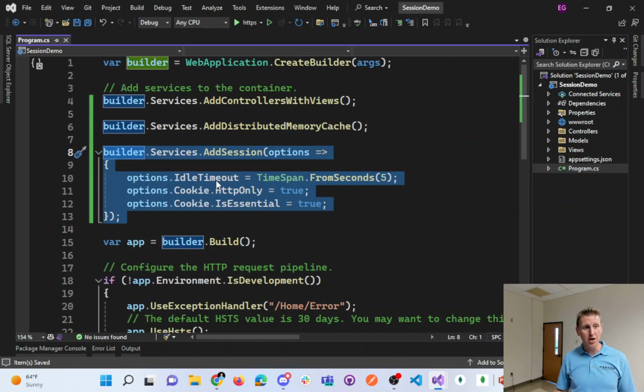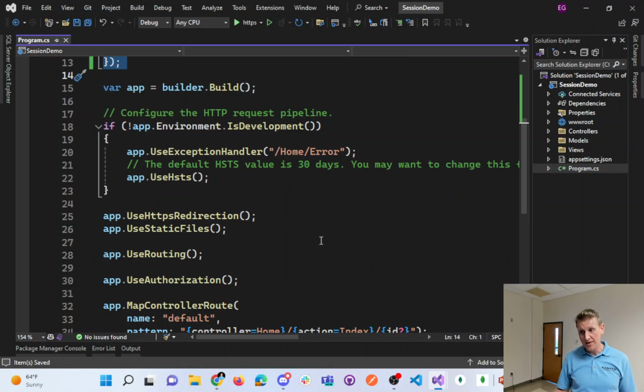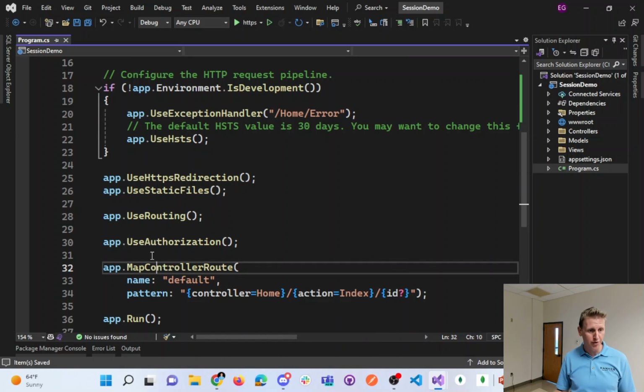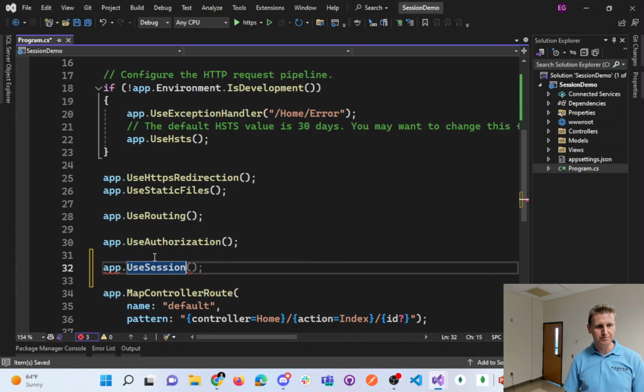And then down below, again, exactly in this location, above the MapControllerRoute, we just have to say app.UseSession. Okay, now this is going to allow us access to create session variables.